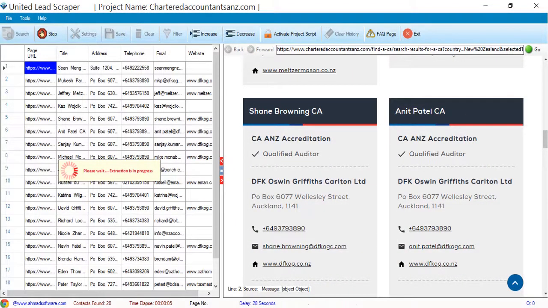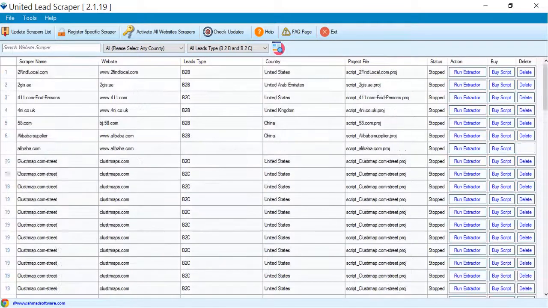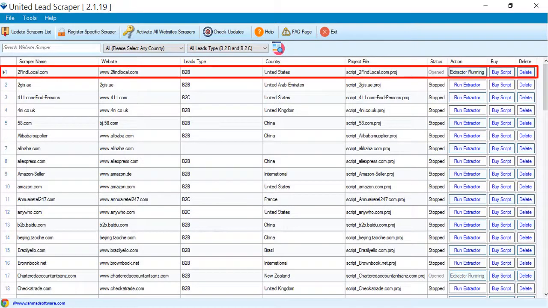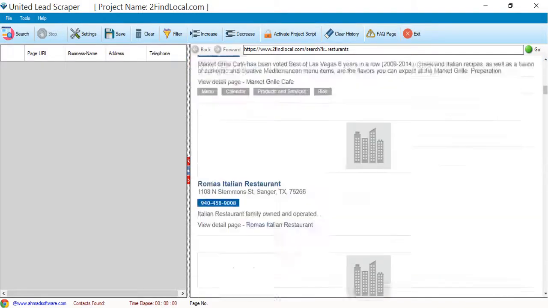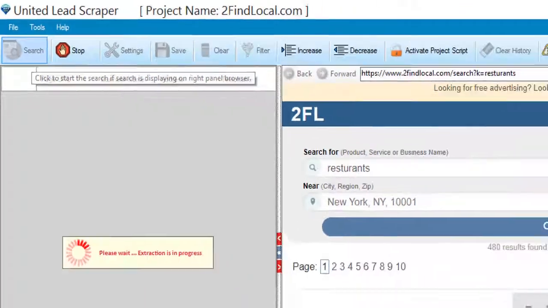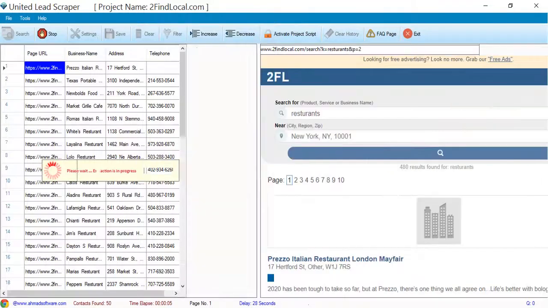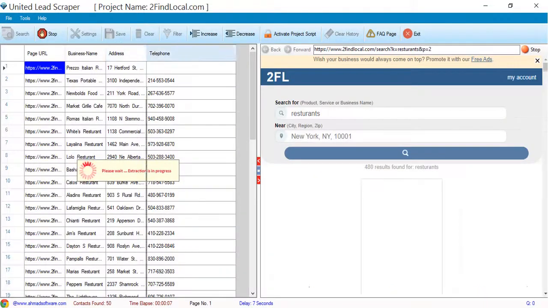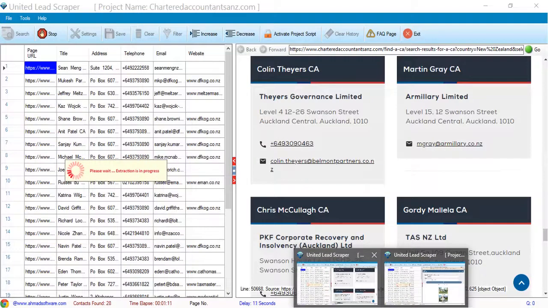You can see software has started the extraction. And if you want to run more projects, then just come back to the main window. Select your project and click the Run Extractor button. You can see both projects are working in parallel mode. This is a very fast way of extraction.